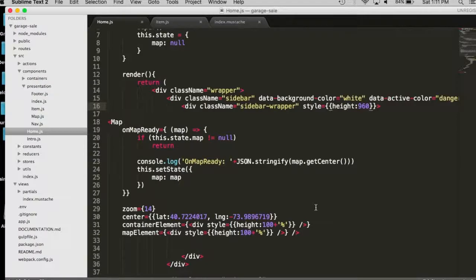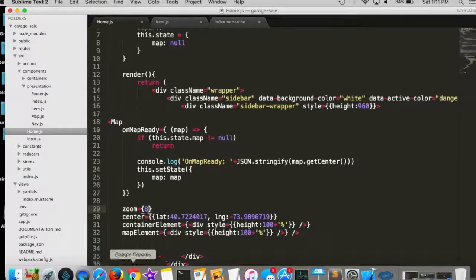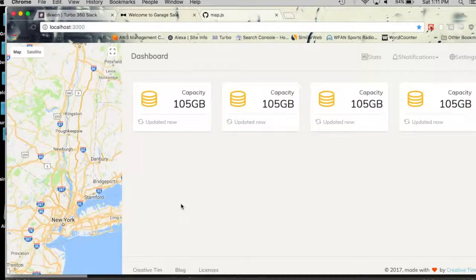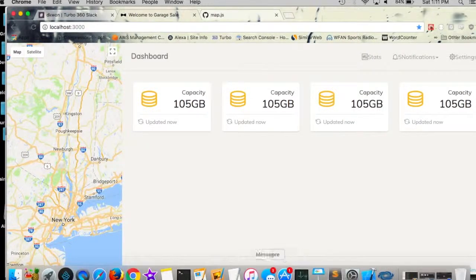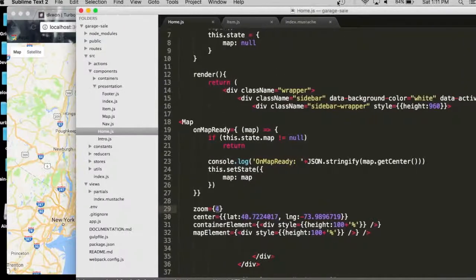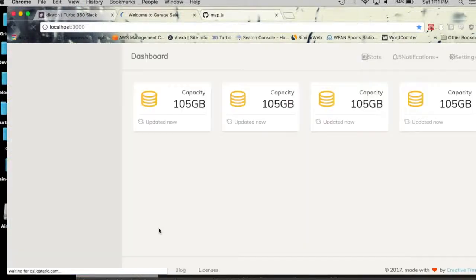Okay, and this is pretty obvious, right? Zoom level, center. So if I set the zoom level to 8, smaller means further out. So we're moving further out now. So it gives you the whole tri-state area. So 14 is street level. Whoops, I think I did 4, so right. 14. Right.